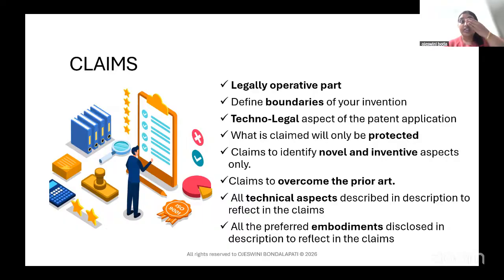And here, the main important thing is your claim should not claim anything which is already existing in the prior art. Your claims should only claim those novel things, novel components of your invention. Actually, you can mention which are not novel also, but you have to clearly differentiate what are the novel and inventive aspects in the claims. So I'll show you how to differentiate that in the claims.